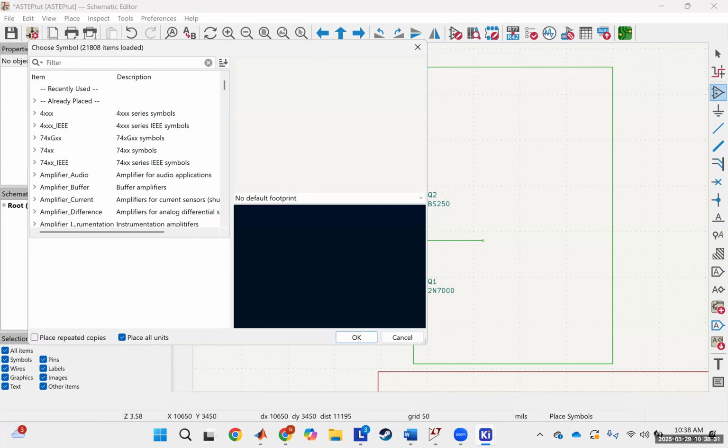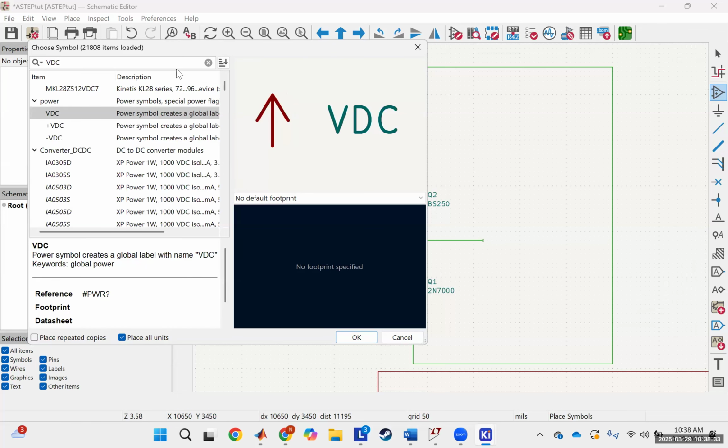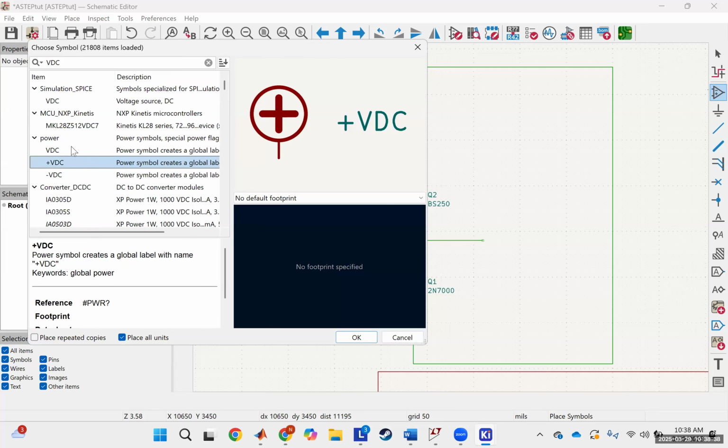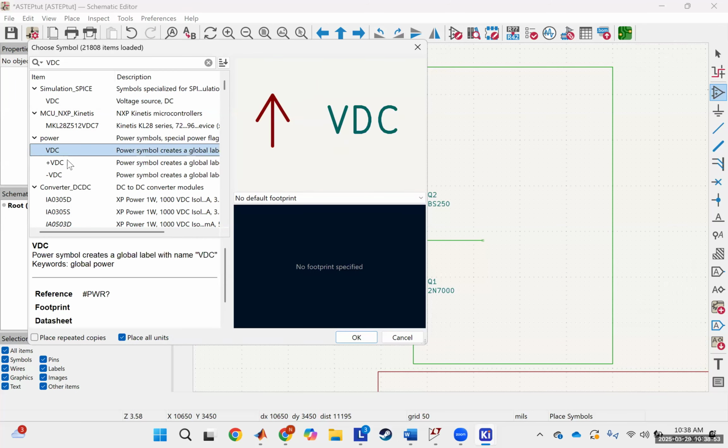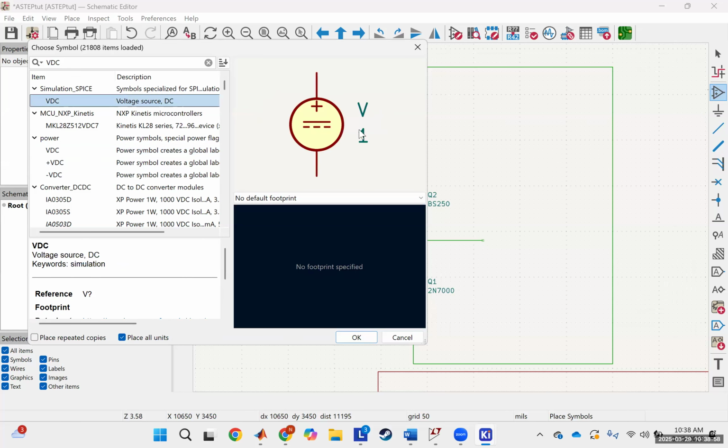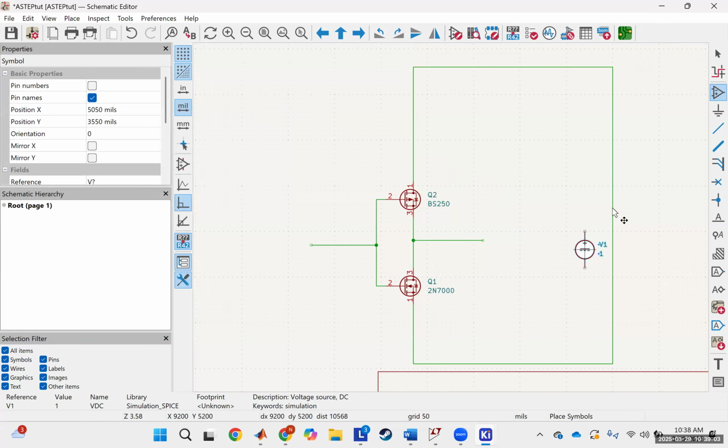Here we want to type VDC. So you'll want to type VDC and then go to the folder that says simulation_spice and double click this voltage source, the one that looks like this. There's also a couple others that look like this. Don't click these. We want this one where it has 2 terminals. It's a 2-terminal device that we can change. So you'll double click this and then it'll give you a new symbol that you can put in your schematic.